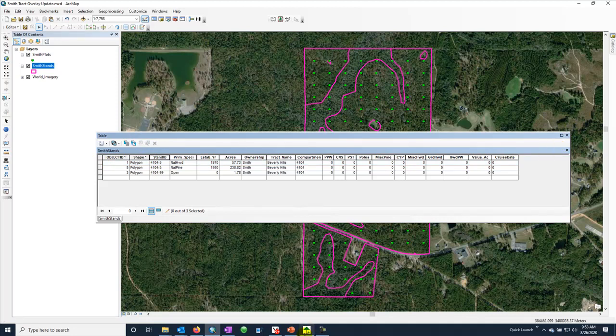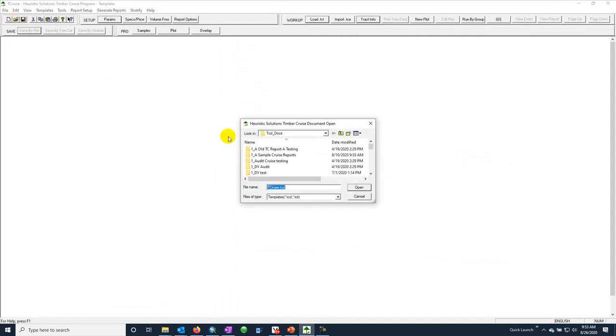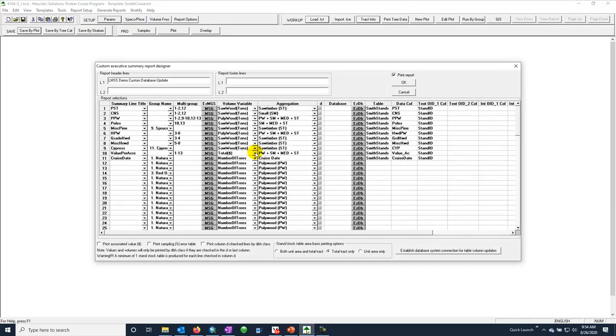Okay, I'm going to go back to TCruise, and I'm going to open one of the TCruise documents that pertains to this particular track. Okay, so we're going to start off on this 4104-3, which corresponds to the stand ID on one of those records. Okay, from here, let's just take a look really quickly at the custom report design.